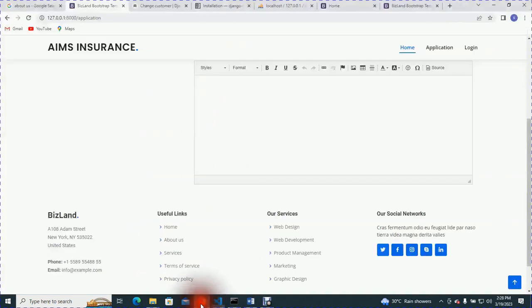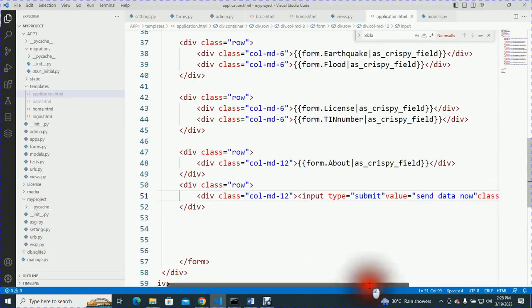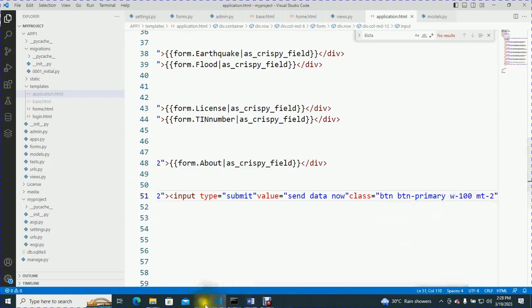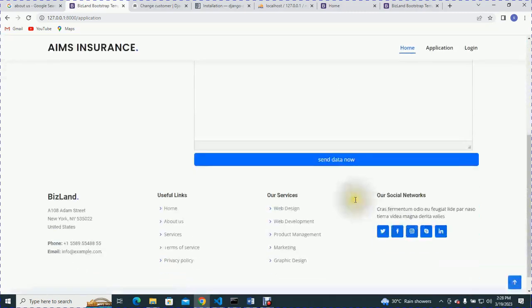Okay, now come to refresh. Okay, sending that data now. So width, yes, width equal to 100. Okay, so margin top empty equal to true. So now come to save changes. Okay, now it look good.